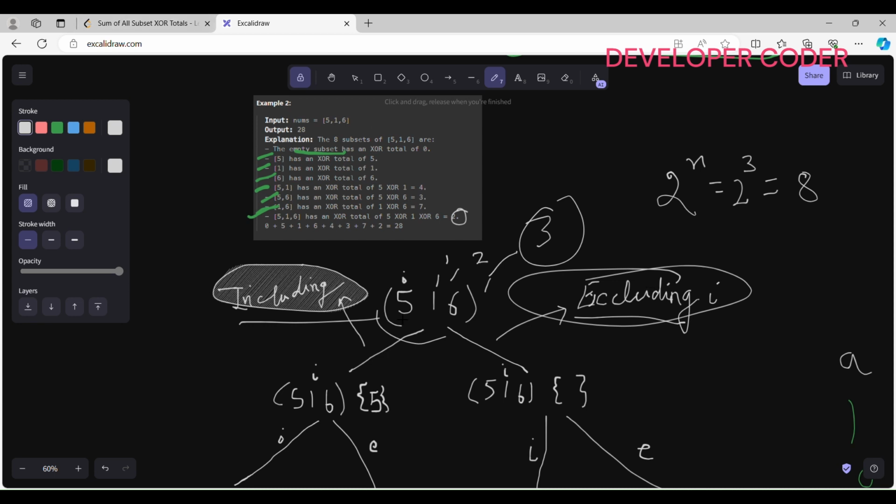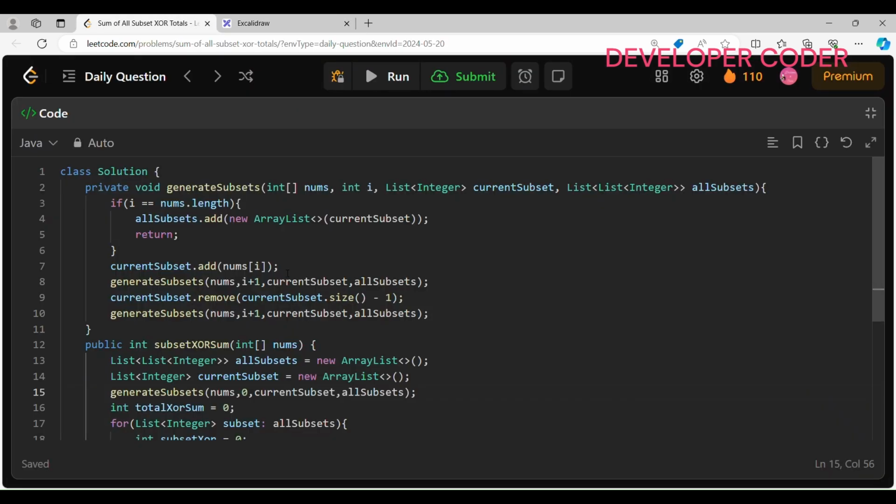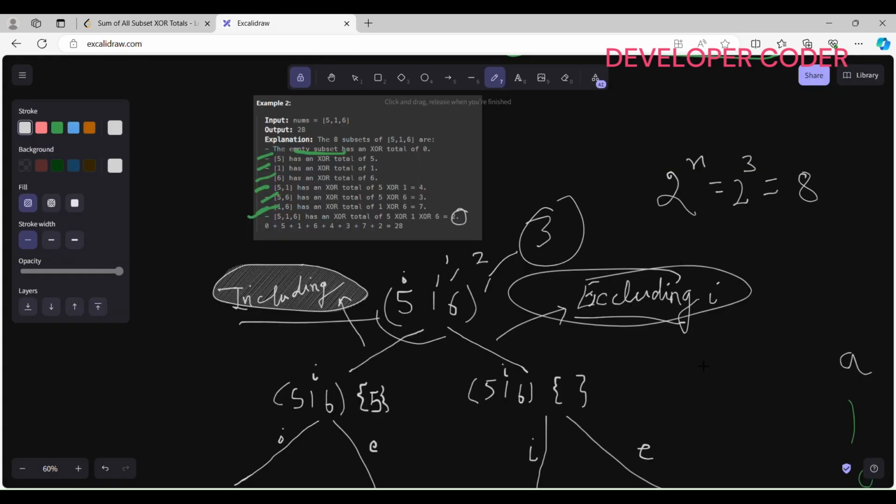And each subset generation involves a recursive call that either includes the current element or excludes the current element. This is how we are generating 2 raised to power n subsets. So for subset generation, the total time complexity is going to be O of 2 raised to power n. This is just for subset generation.